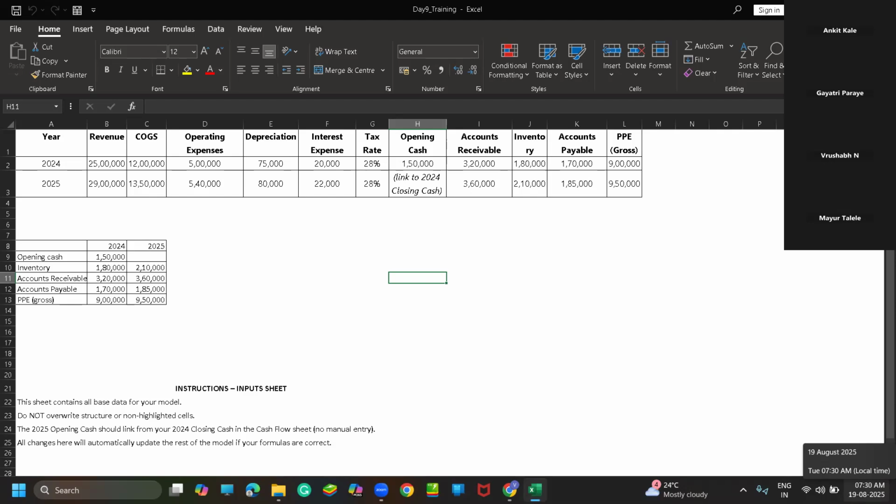Then PPE. Sir, what was the full form of PPE? Plant, property, and equipment. And there are some values there. So we refer to that table, and we want to create everything based on this: the income statement, cash flow statement, and balance sheet.